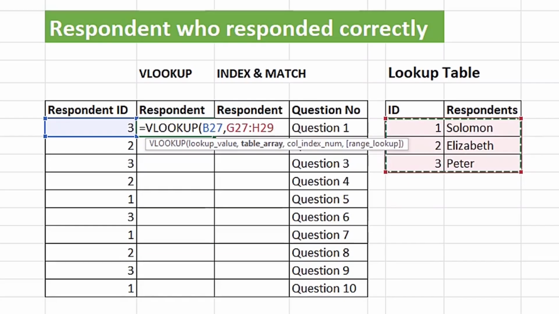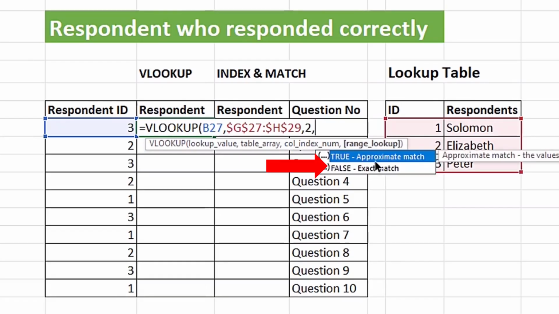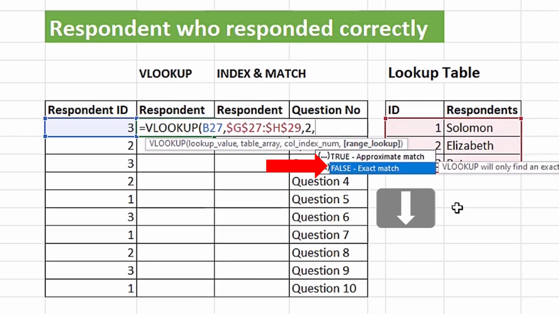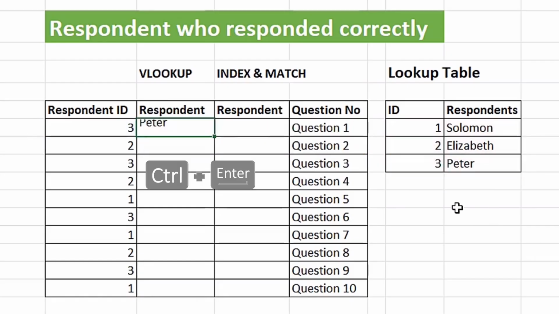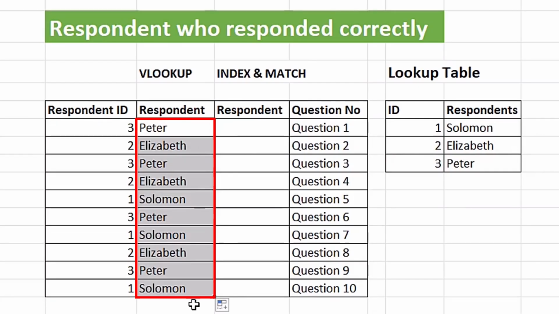I'm going to lock it using the F4 key, and then comma. For the column index number, the respondent names is on the second column of our lookup table. So I'm going to put there 2, and then comma. For the range lookup, we are doing exact match. So down arrow to select FALSE or exact match, tap to select it, close my bracket. When I Ctrl+Enter, and then I copy my formula down, you can see that it's actually working very well.